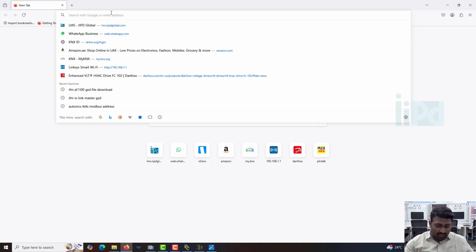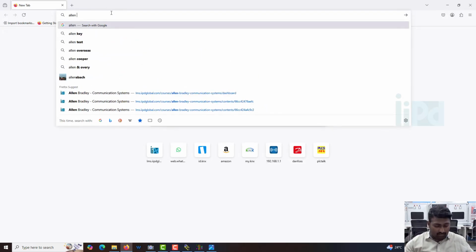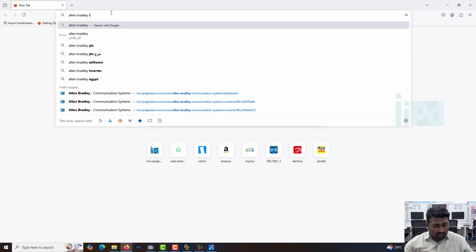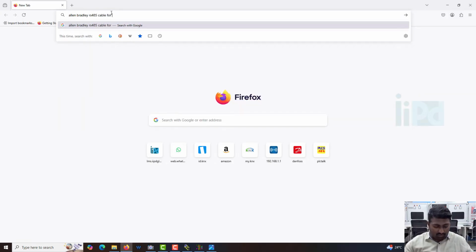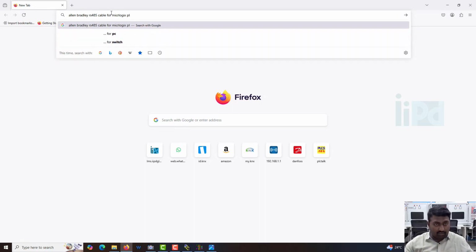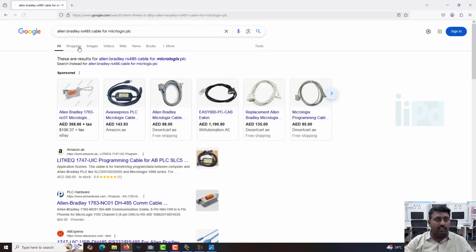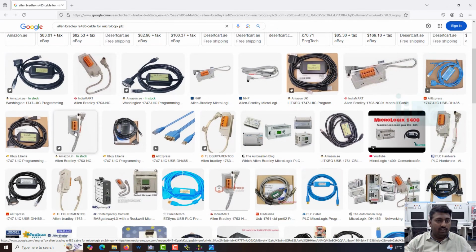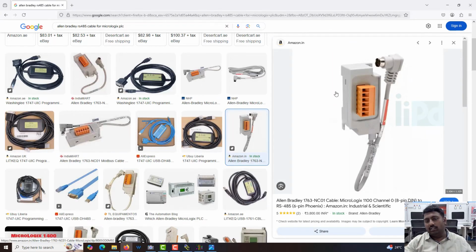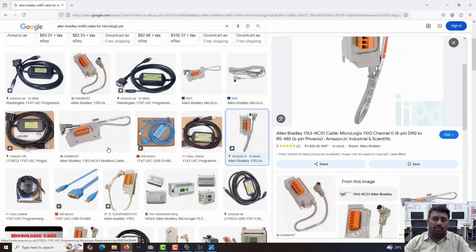So the Allen Bradley, let me show you the model. RS485 cable for MicroLogix PLC. Yes, you need this converter cable. This is just a cable which splits the 8 cables into multiple things. It doesn't do any conversion. It's an 8-pin to RS485 pin connector. It's available on Amazon. You can buy it from anywhere.